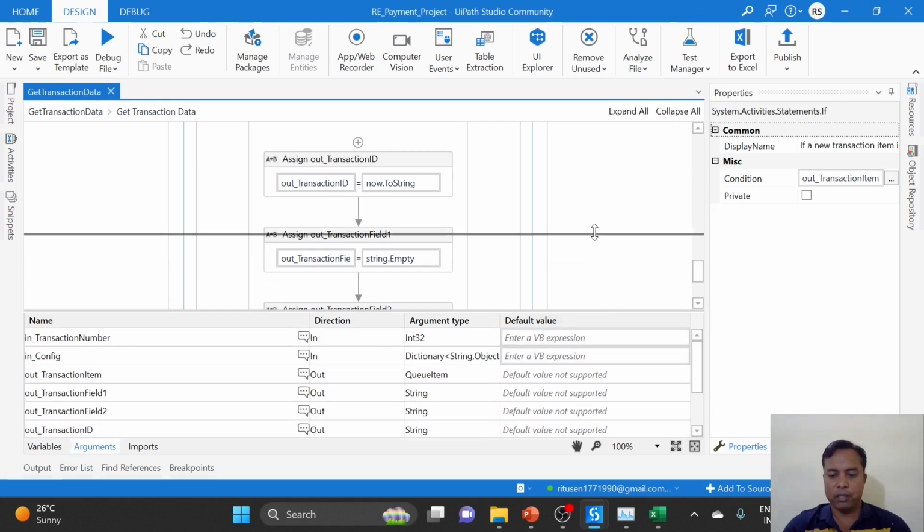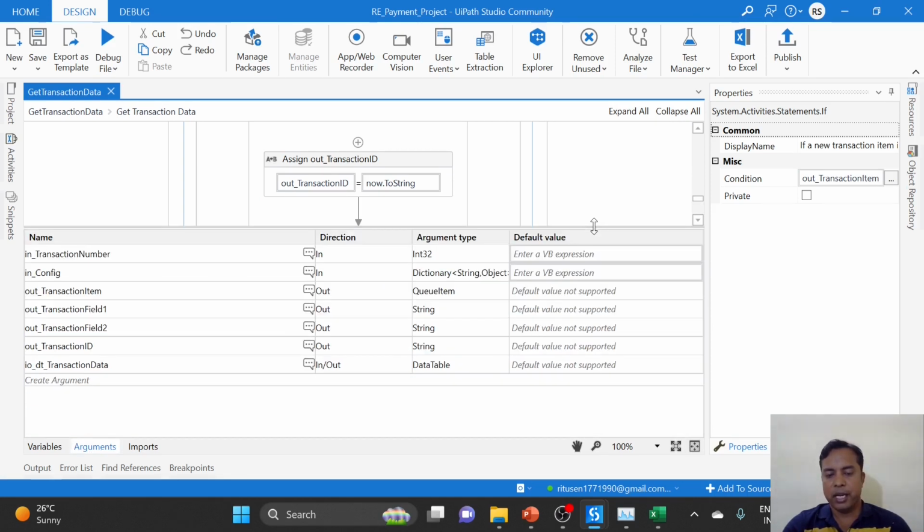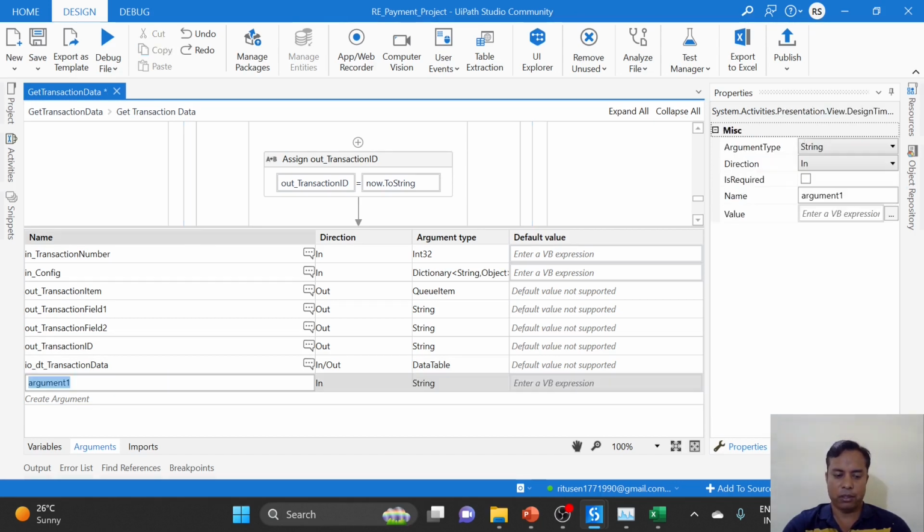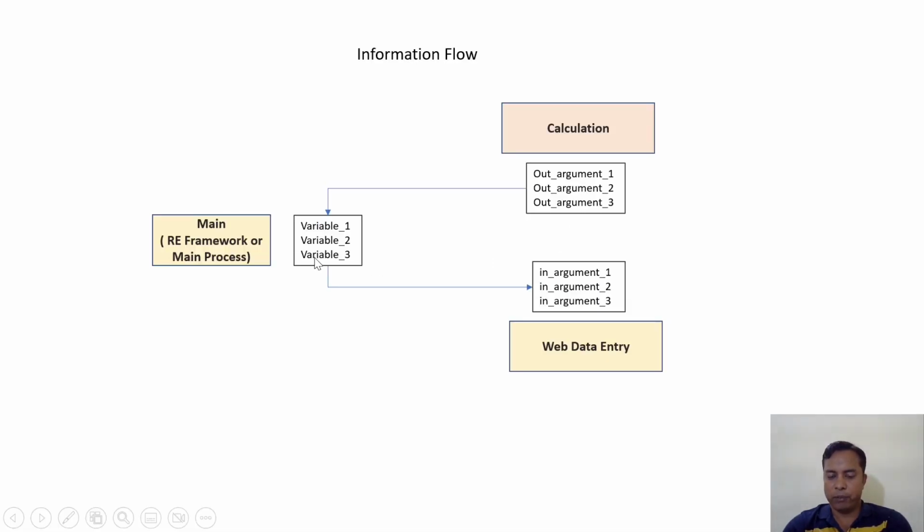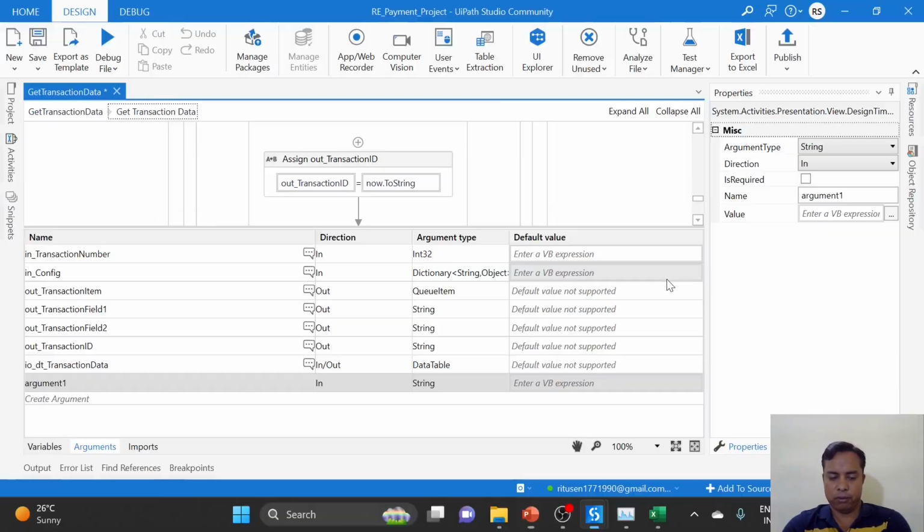All those variables that we have created in main, here we have to create those as out arguments, because an out argument will take the value from the queue and send the value to that particular variable. I hope you are able to connect what I am trying to say. In case not, then you just comment, I will explain once more. Out arguments will give the data to the variables, and those variables will store the data and give it to process transaction, which is in the upcoming part of the video.